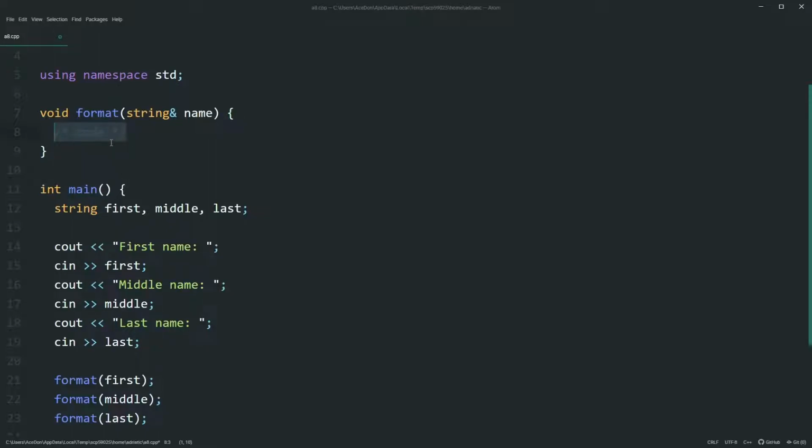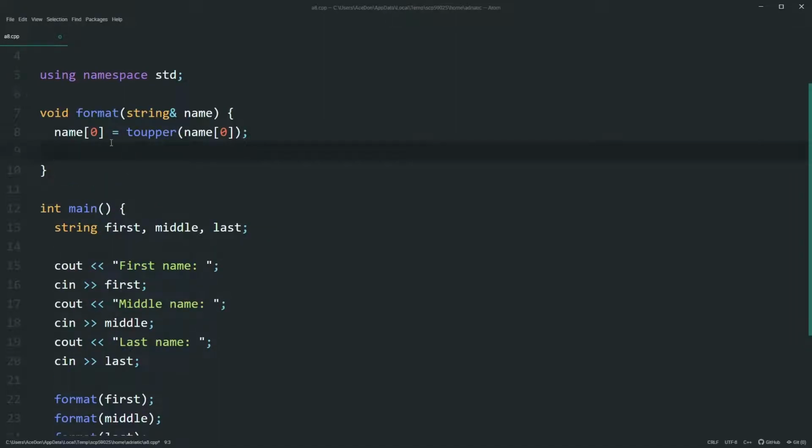Let's format it real quick, and then we'll try out the other way we could do this. Do you remember the function that gives us the uppercase version of a character? It was toupper, right? And then how do we set the rest of the characters to lowercase? That was a for loop. Yeah.